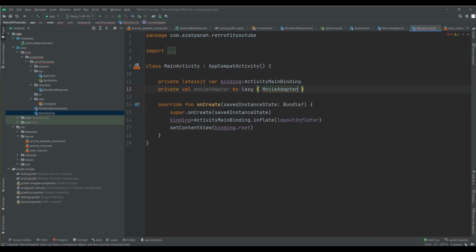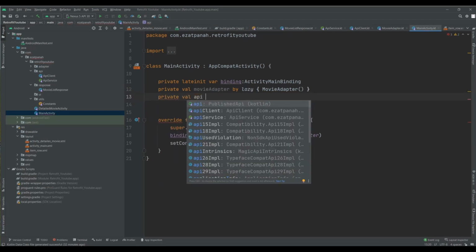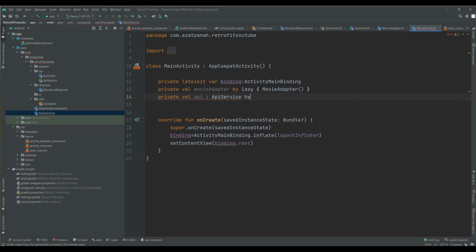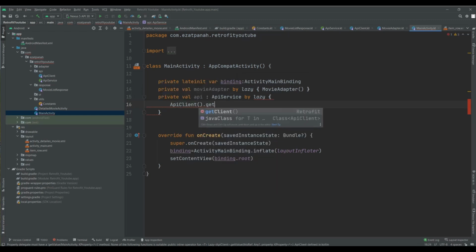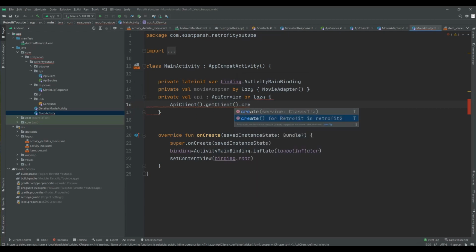Great. Okay, and the other one, private val API service by lazy, yes, API dot get client dot create, yes, API service class Java. Okay, great.